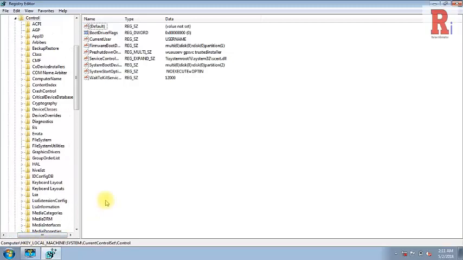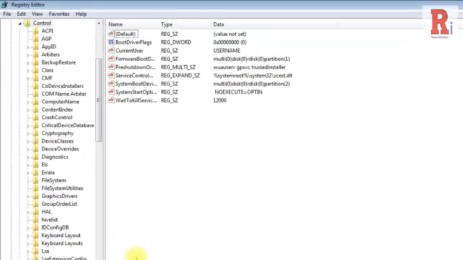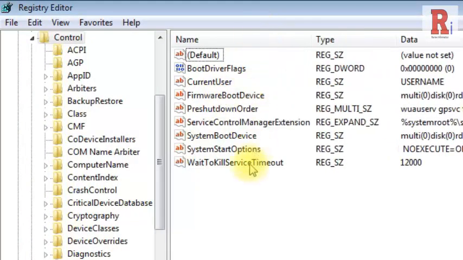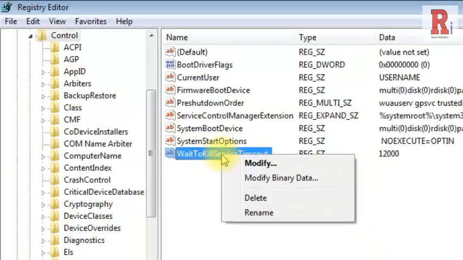One of the options that should pop up in the right pane once you are there is called WaitToKillServiceTimeout. You will want to change a value in the registry entry. So right click on it and choose modify.